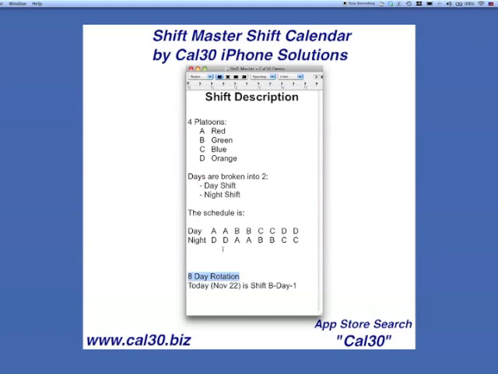What you have is an 8-day rotation, but at any point in that 8 days, that can be considered day 1. So for instance, if today was C shift's second day, and you're setting up the calendar, this would be your day 1, 2, 3, which would be followed by A, would be 4, 5, 6, 7, 8. So we have an 8-day rotation, and for today, November 22nd, shift B is on their first day shift. So this is going to be our day 1 for our pattern.